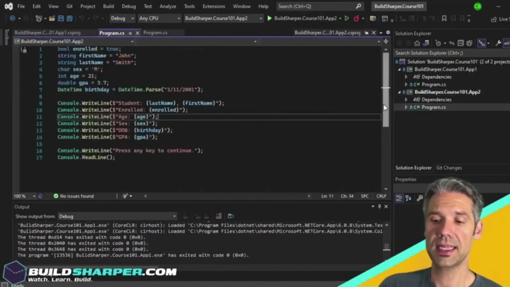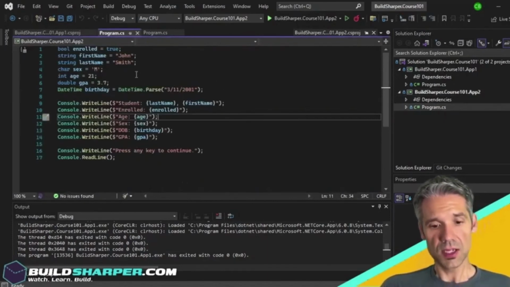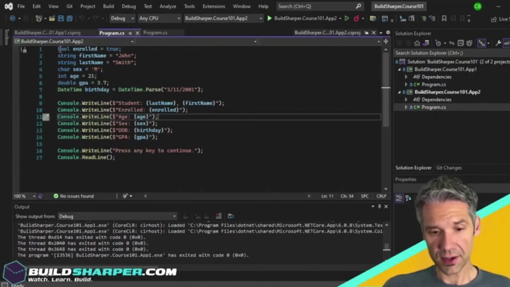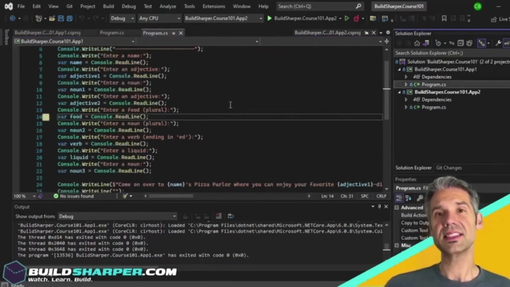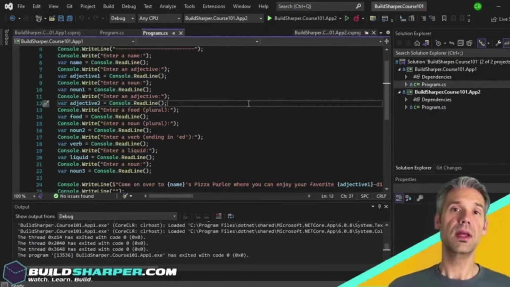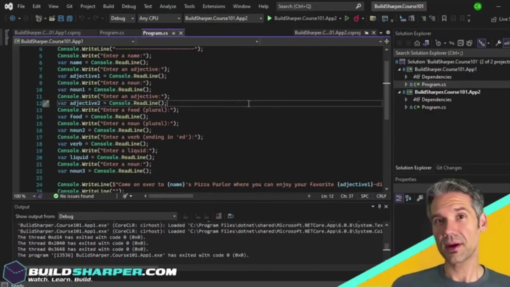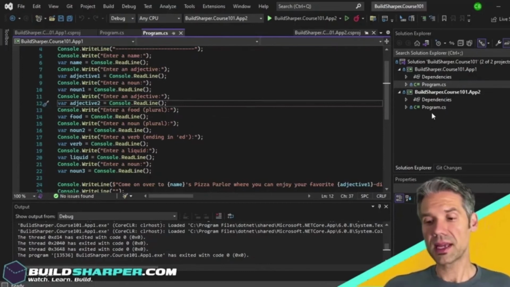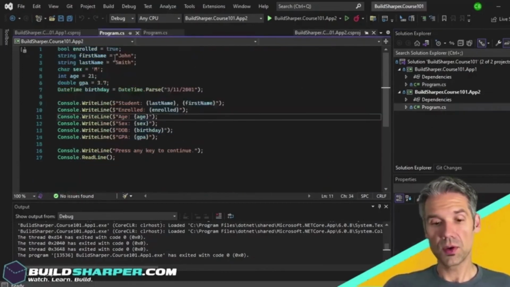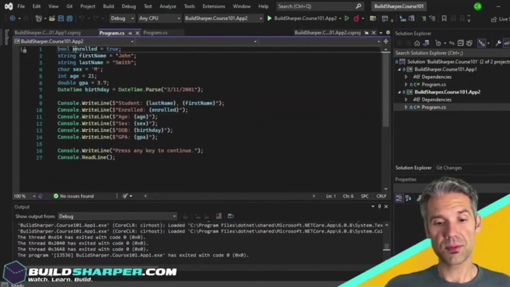So now let's take a look at the program CS file. So immediately what we'll notice that's different here is look at these types. So remember in the first program, everything was a var. And as I said, that's a generic way to label a variable. We don't really know what kind of data is going to go in here, but it'll be determined at runtime when the app is running. But if we want to have strongly typed variables, we can declare them this way. So bool enrolled is true. I've got a first name, a last name, sex is set to male, age 21, GPA of 3.7, and I'm specifying a birthday.